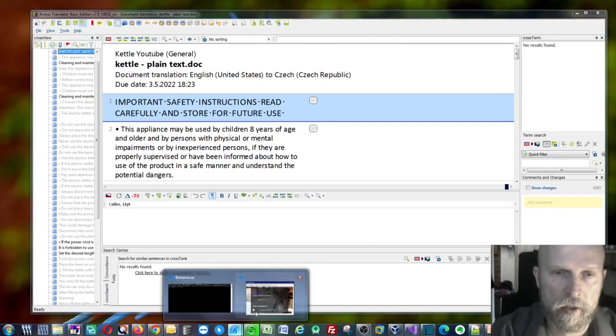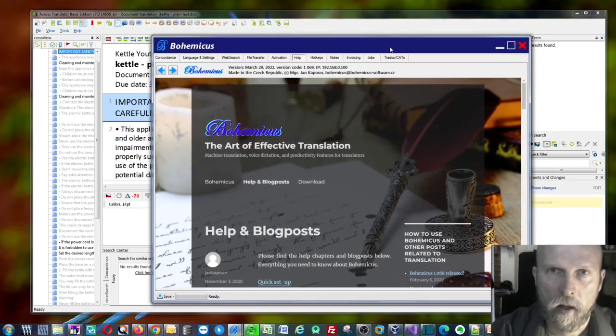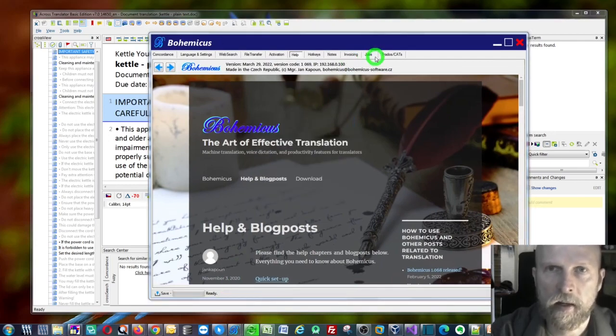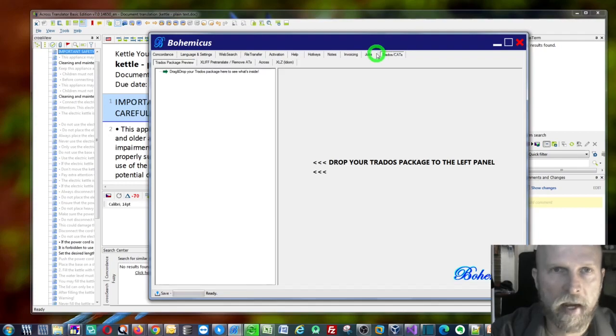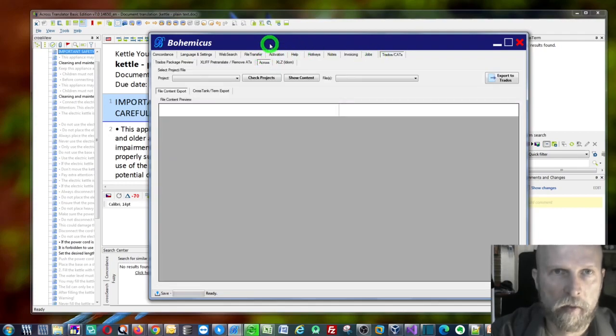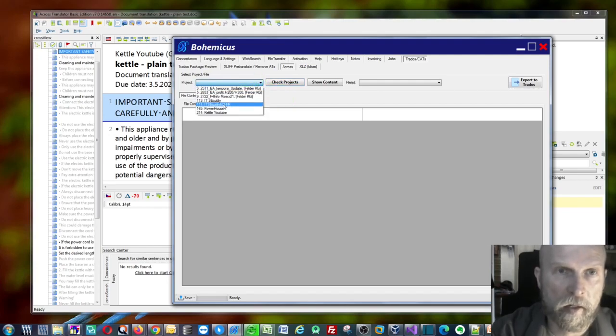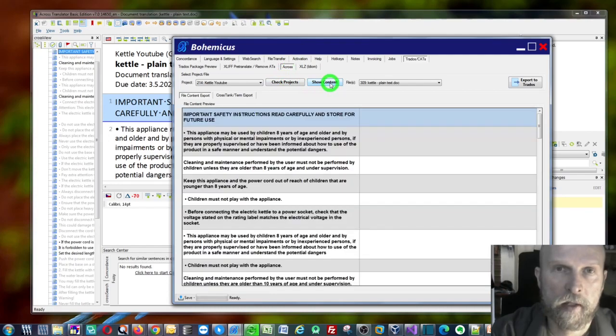to actually go to this tool, which is called Bohemicus, and I can go to this Trados/CATs tab and to Across here. And what I can do now is to click this check projects, and this will actually load all the projects from Across. As you can see, they are now right here, and my project in this case is named Kettle YouTube. So I just click this and I click show content.